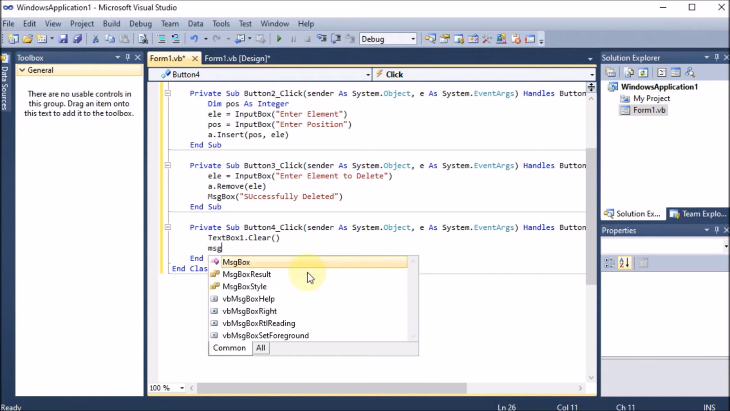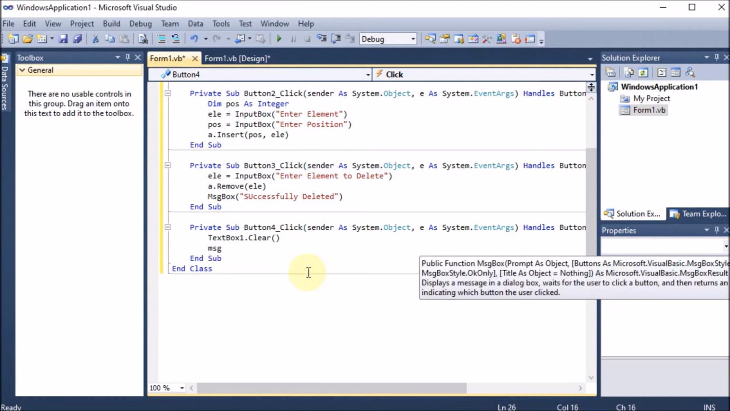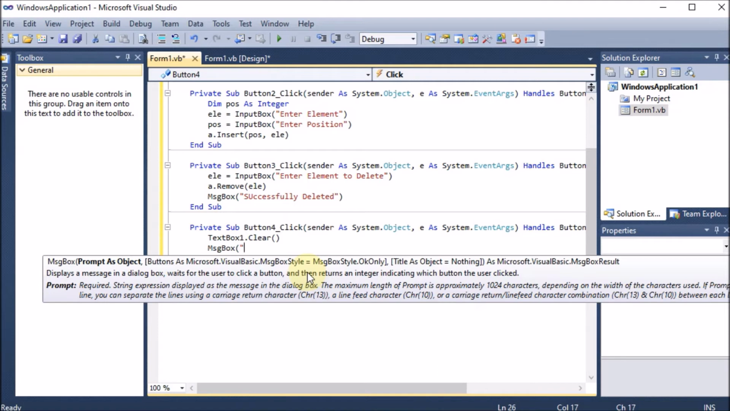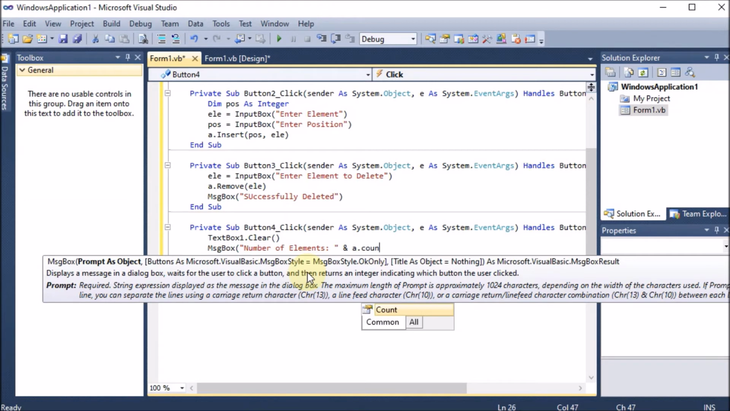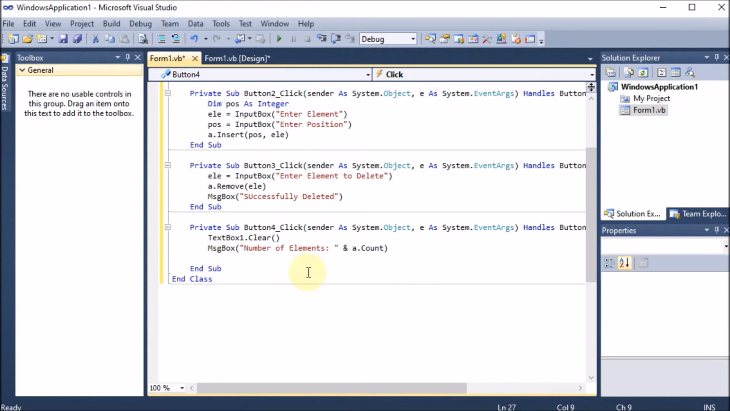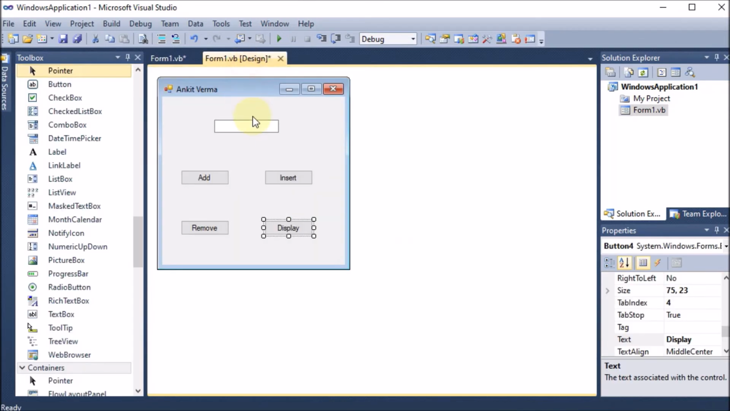Now afterward, we are putting a message box showing how many elements are there. So we are putting "number of elements available", and we are going to concat that with a.Count. So first of all, it is telling us what elements are available. Now afterward, we are displaying all those elements in the text box. So this is TextBox1, where we are going to display the elements.